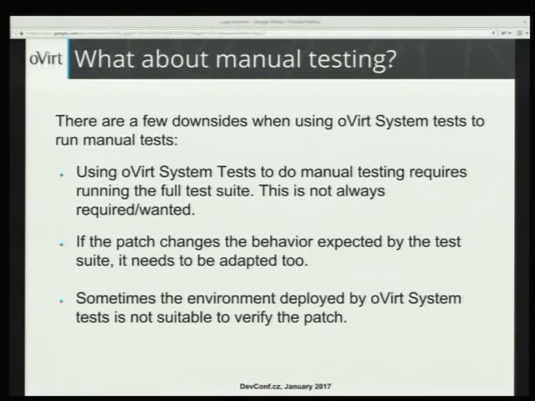But it will take time. If you need to do some iterations on testing, it will take a lot of time to run the tests every time. So this is not always handy.